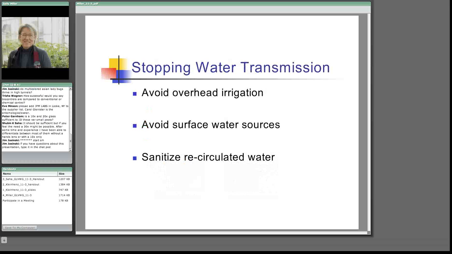So how do you avoid transmission of pathogens in water? First of all, avoid overhead irrigation. Most of the time, trickle irrigation is used during the production phase. But when the transplants are being produced, often they're overhead irrigated, and in that case, often you can't do anything about that. That's the best way to irrigate them. But the transplant producer should be very careful not to overwater, to try to keep those plants as dry as possible, to minimize the spreading of pathogens and allow the plants to dry so that they're not in infection periods.